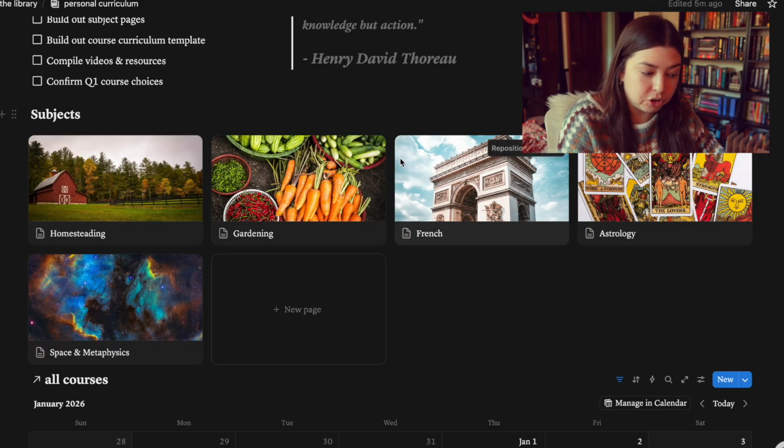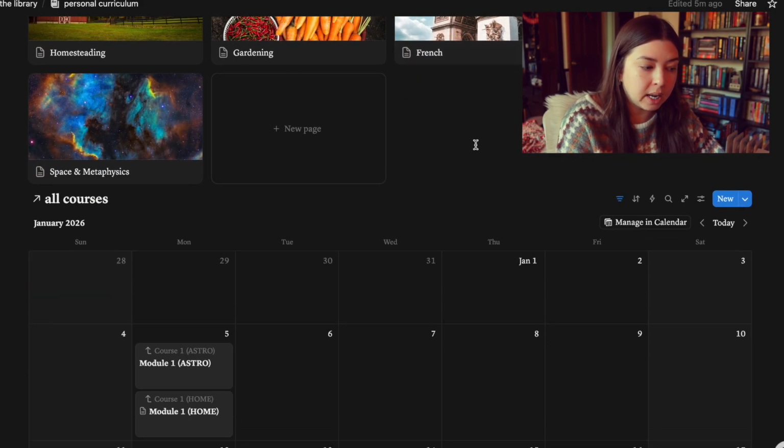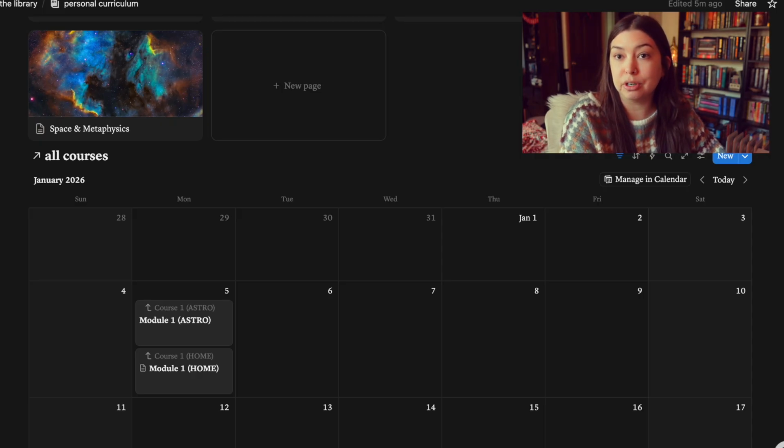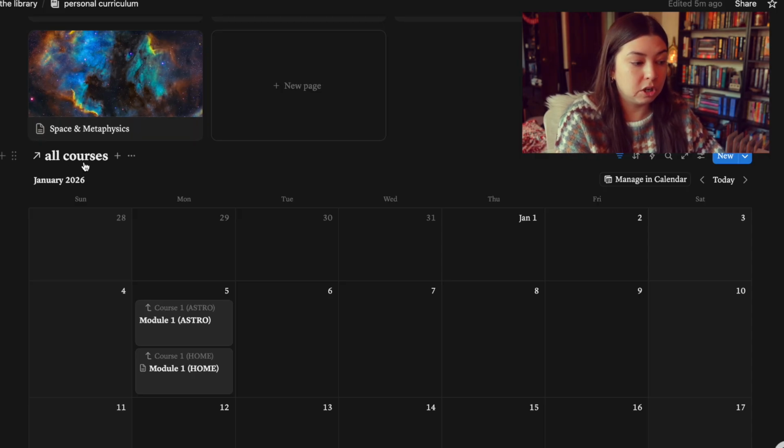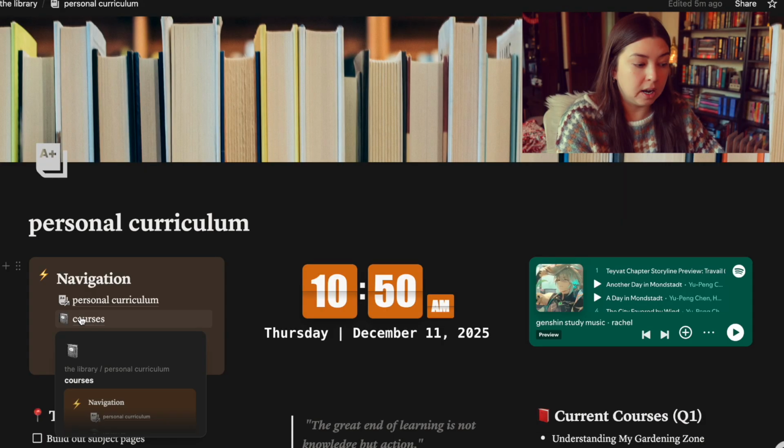So those are my subjects. And then we're getting into the master database of it all, which is all of my courses. So you can see it has this little arrow here. This means this is a link to the master database, which actually lives up here.